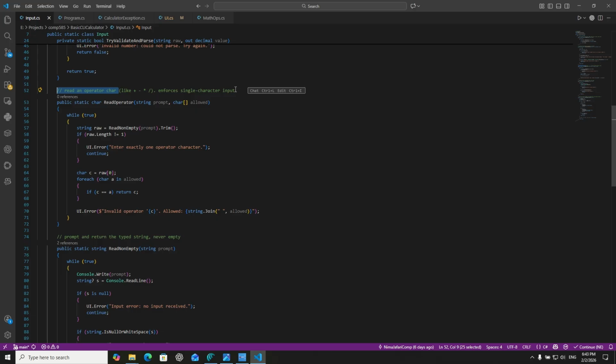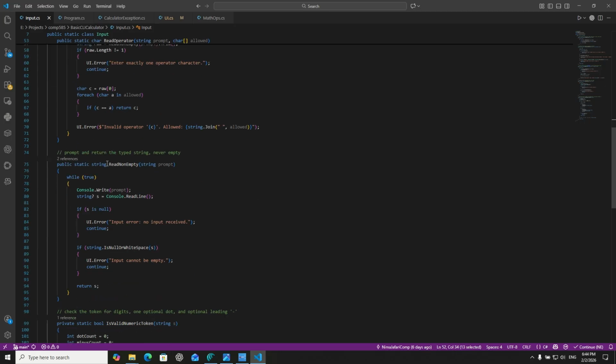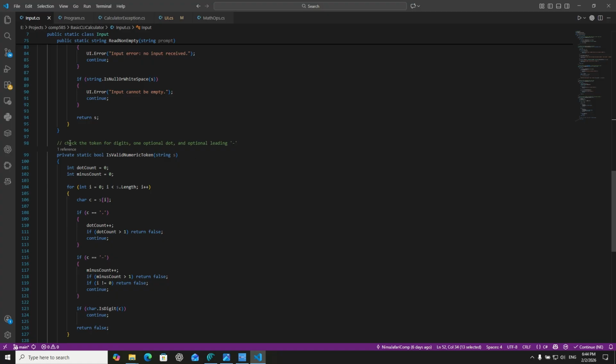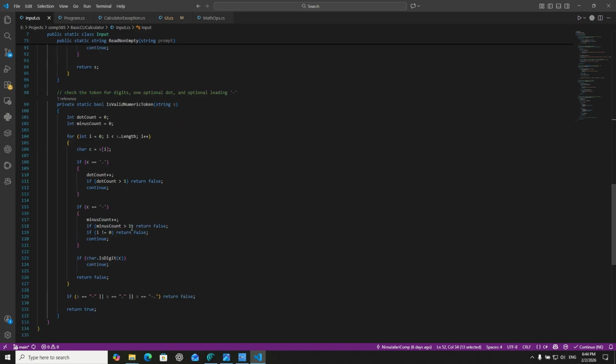So what I've done is that not only can you, out of that menu of operations, put the number shown in the menu, but you can also do operator characters and type those in to choose what operation you want to do. Like prompting, reading non-empty, never empty strings, not allowing empty strings, checking the token for digits, one optional dot and optional leading negative. That's what we are allowing as well, and I will show that when I'm demoing the actual one.